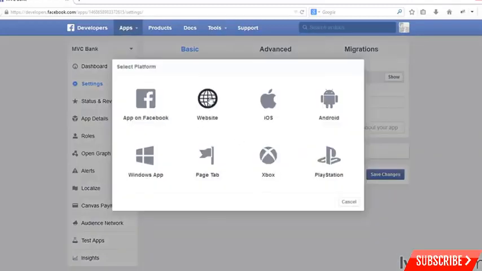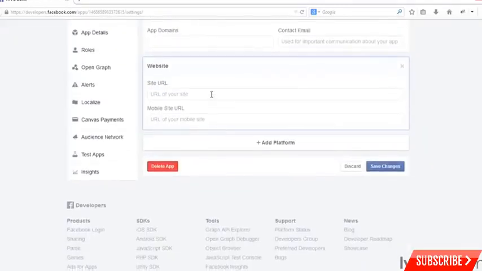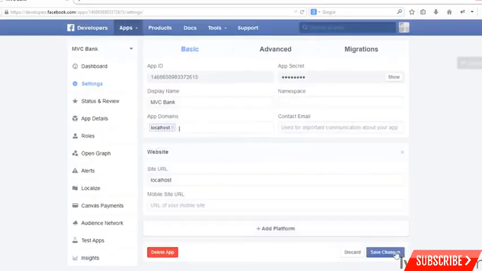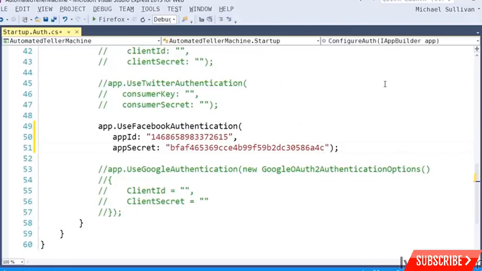You'll need to specify a platform for this app. This one will be a website, and then enter a site URL so Facebook knows which domains to allow requests from. I'm still working on localhost, so I'm going to use that. And I'll also need to put that in app domains. And then I'm just going to save changes and copy the app ID and the app secret into my use Facebook authentication method's parameter values. And when we come back here, you can see that I've already inserted those values in this method call.